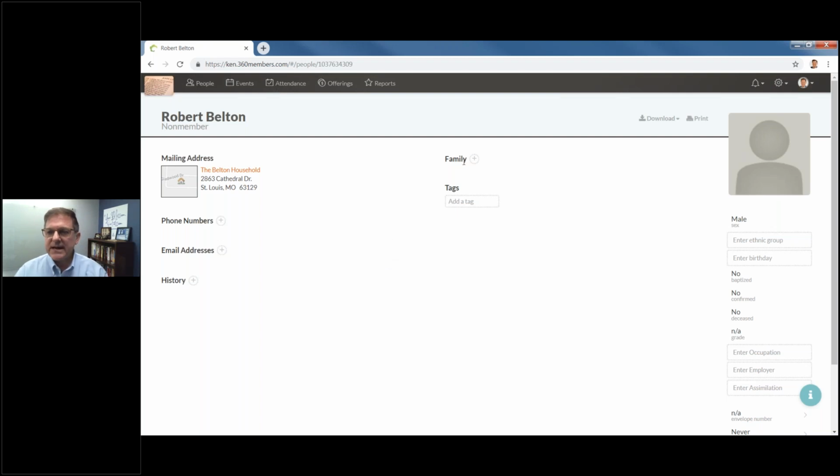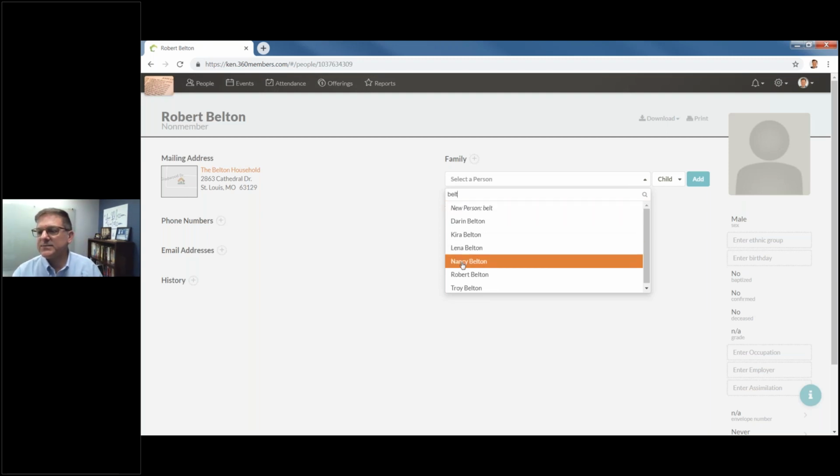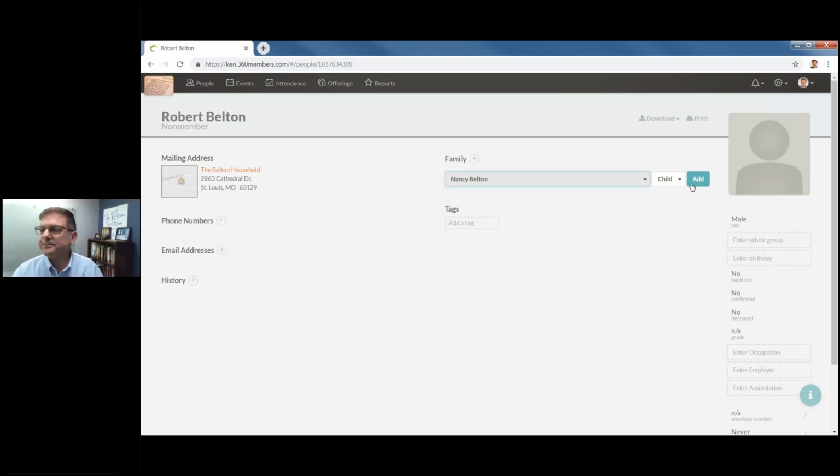But let's add some family members. So let's add his wife, Nancy. So I'm going to type or click on the plus sign there and start typing in Belton. And I see Nancy, and I scroll down past some other Beltons. So I'm going to add Nancy. I'm going to assign her a spouse so that we have that in there. So now we've got it connected. We've got the two of them connected, and we just continue to move on.